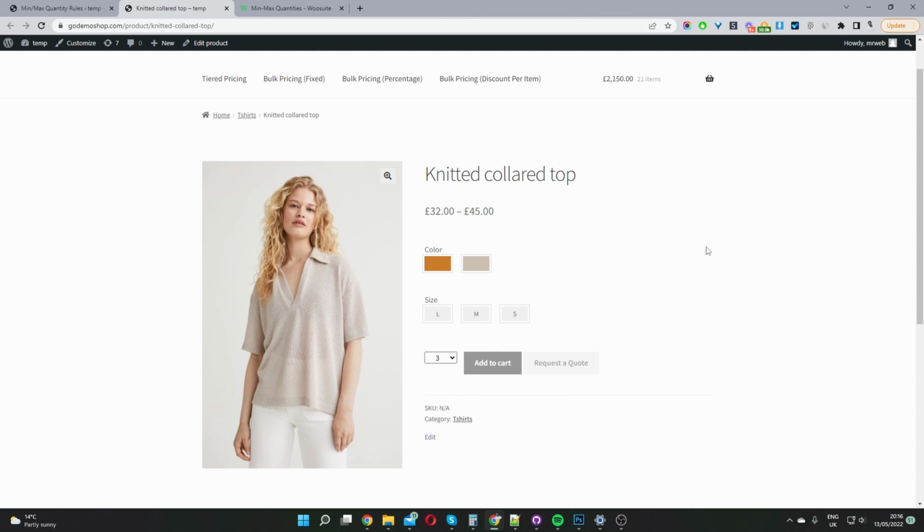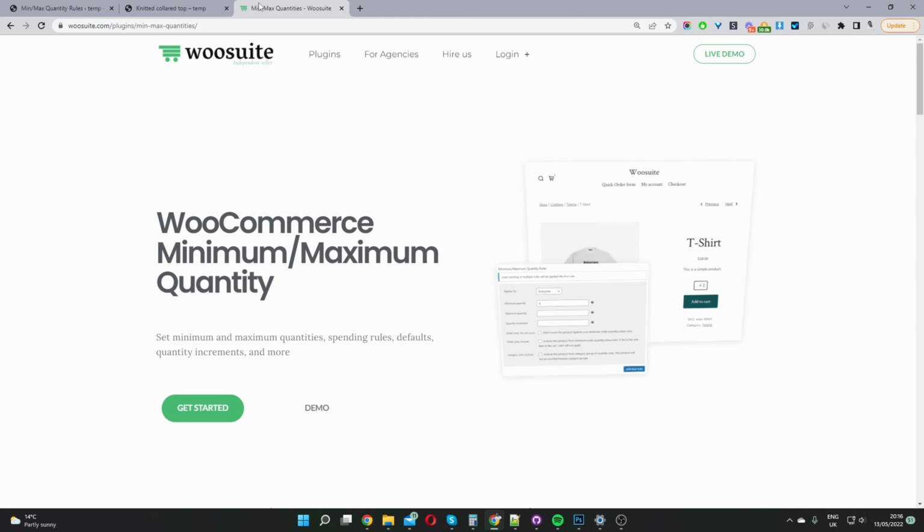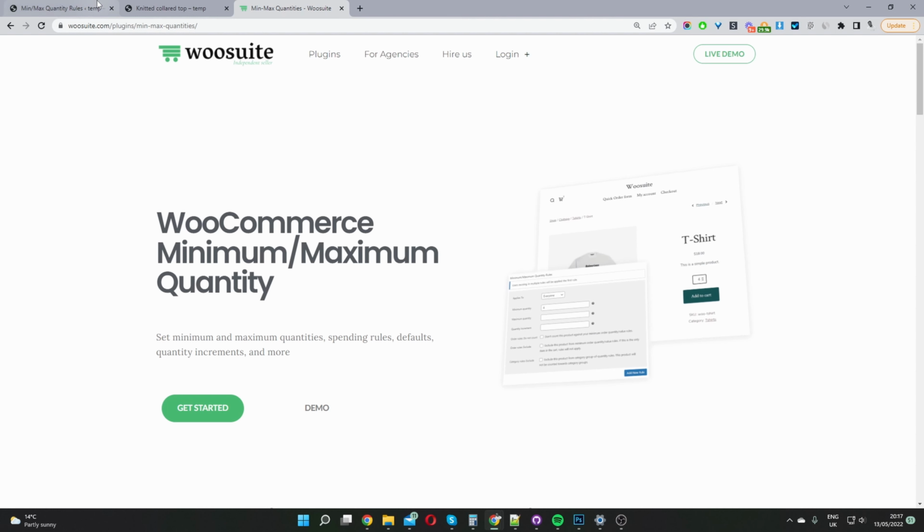So the first step is to head over to woosuite.com. Go ahead and download the WooCommerce minimum/maximum quantity plugin. Once you've done so, let's head back over to our dashboard. I'll leave the link to this plugin in the description below. So now let's head back over to our WordPress dashboard.